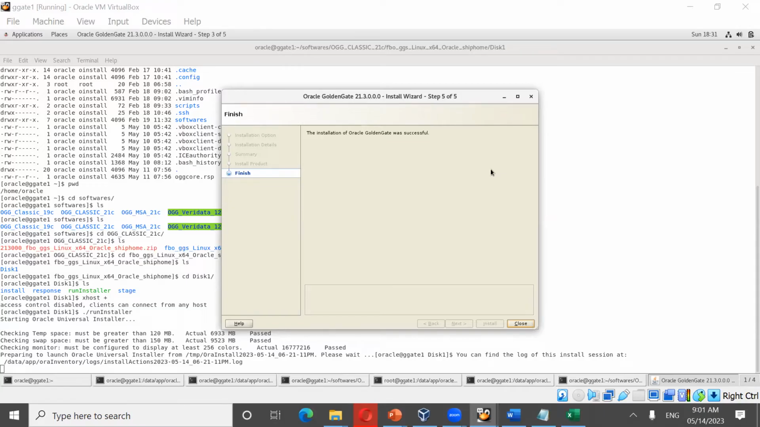Majid is asking, can we install Golden Gate on 2 nodes of RAC? Golden Gate works on RAC. When you install Golden Gate on RAC, you either install it on a shared location, or you install it on individual nodes. But Golden Gate runs only from one single node. It doesn't run from both.